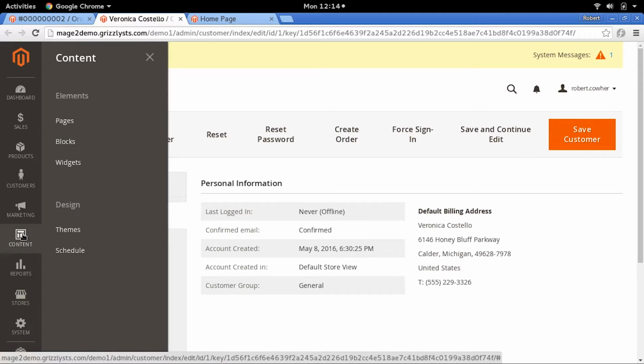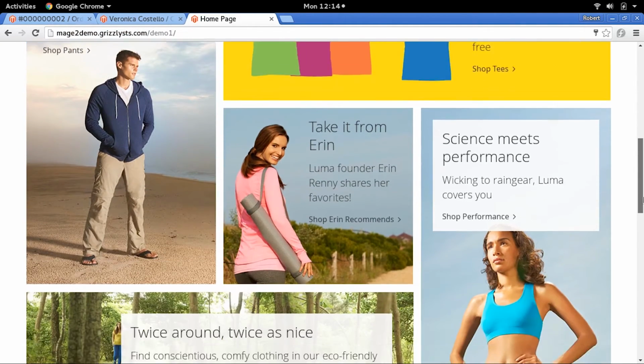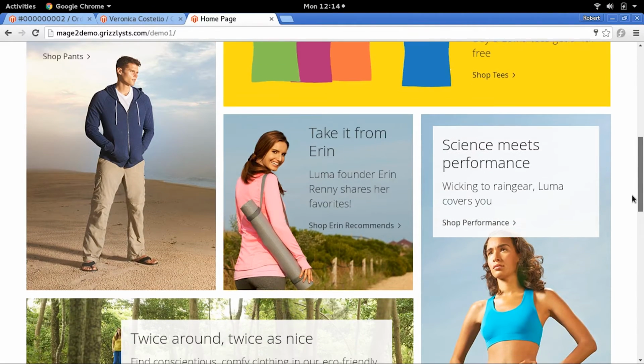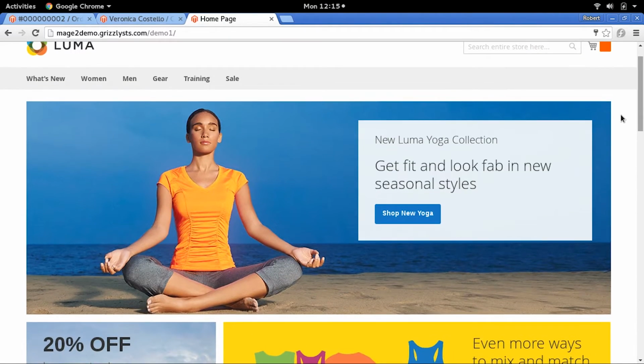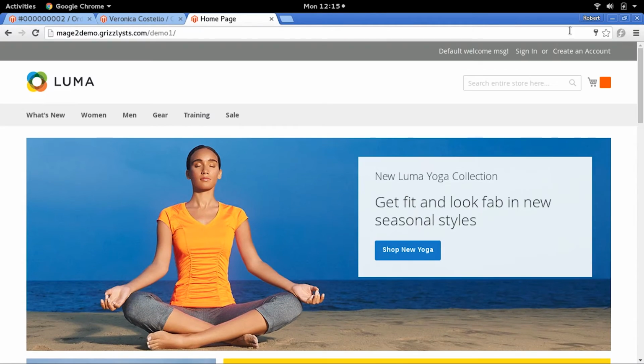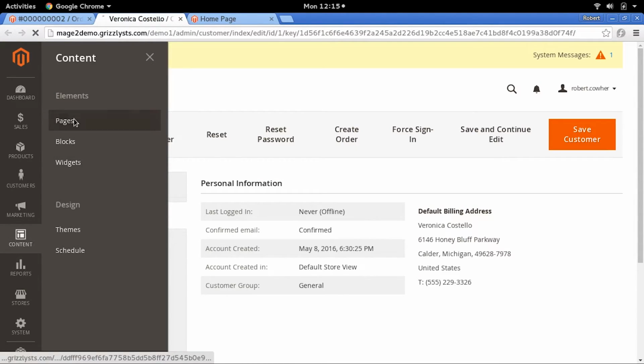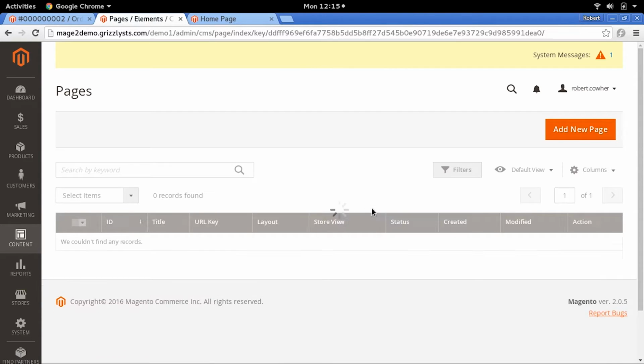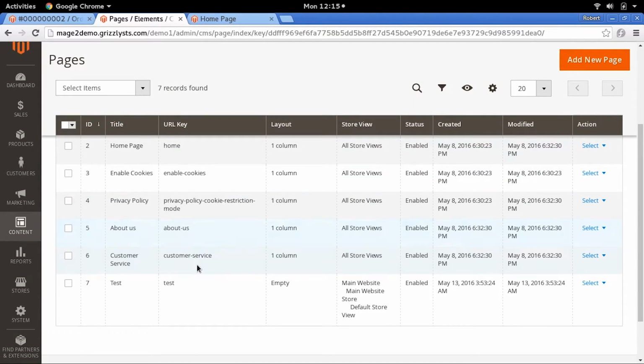Content is going to be anything in your store that is not a product. This is where you can edit your themes, your pages, blocks, widgets, and all of that stuff that makes up the structure of the site. If you look at your home page, all of this would be considered a page in Magento. You'll notice it's not just a category view, it is a series of content displayed on your front page. Pages are going to offer some pretty basic but good controls for setting up pages inside your store.